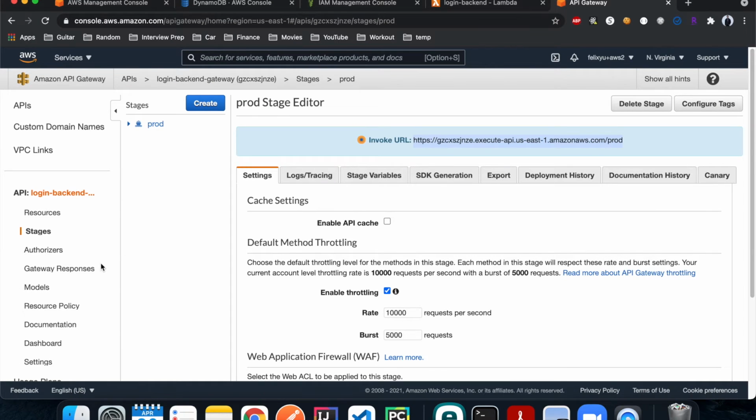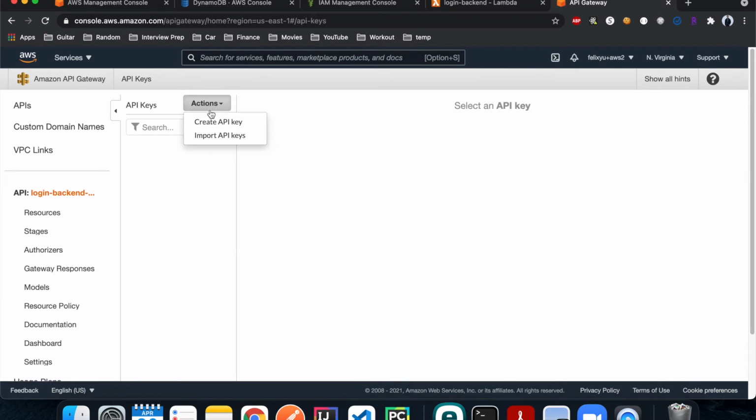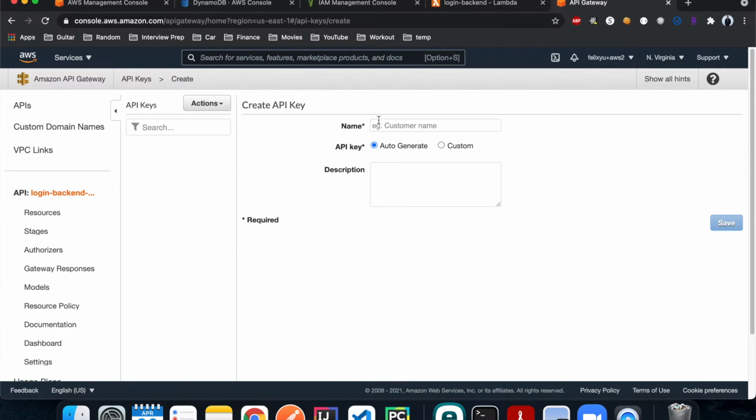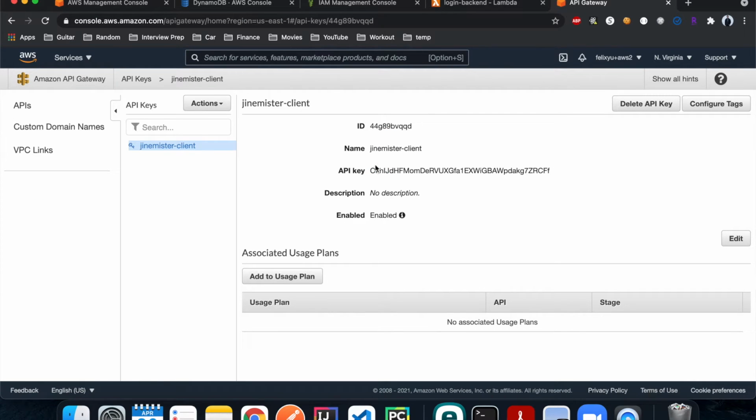So API gateway, scroll down. So API keys, action, create API key. I just call it GenMeister client, auto generate, save. Alright, so that is the API key that's auto generated. And then now let's go back to the API.